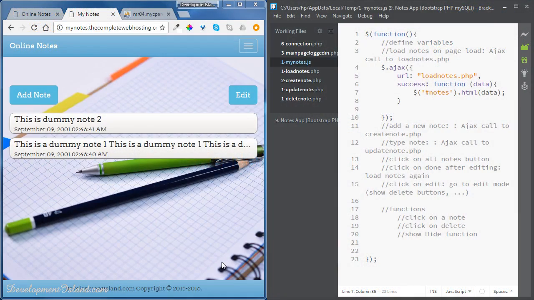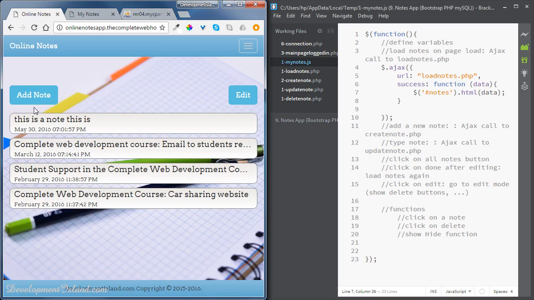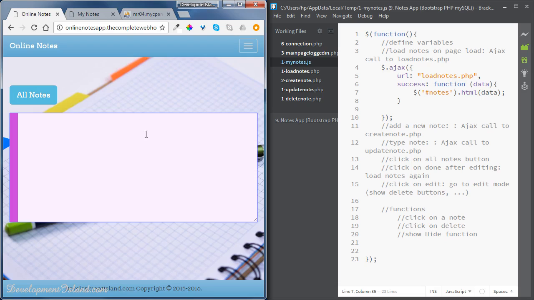So far, we managed to write code which loads notes once the user is logged in. Now, we're going to write code which will enable our user to create a new note. So if we look at the final app, to create a new note, we need to click on Add Note. And straight away, we can see the text box where we can write the content of our new note.